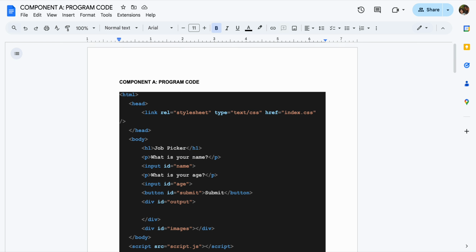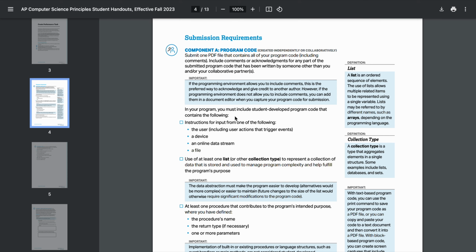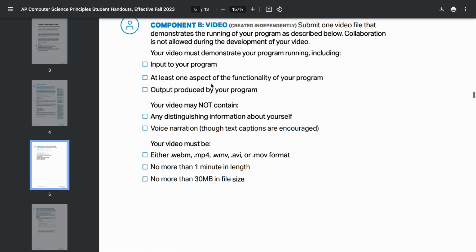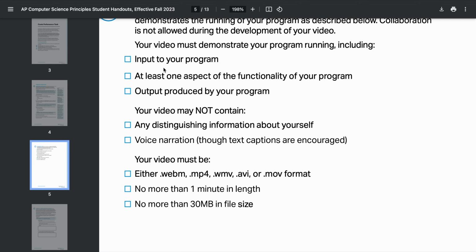Okay, our next one is component B. Now, it's very simple to do, but it's easy to mess up as well. So once you've got A filled out, you're going to move on to B. And let's go down. And that's your video. So let's talk about what you need to have, but also what not to have. You need to show your input to your program, at least one aspect of the functionality of your program, and the output produced. Pretty straightforward. Just use your program, show them how it's done.